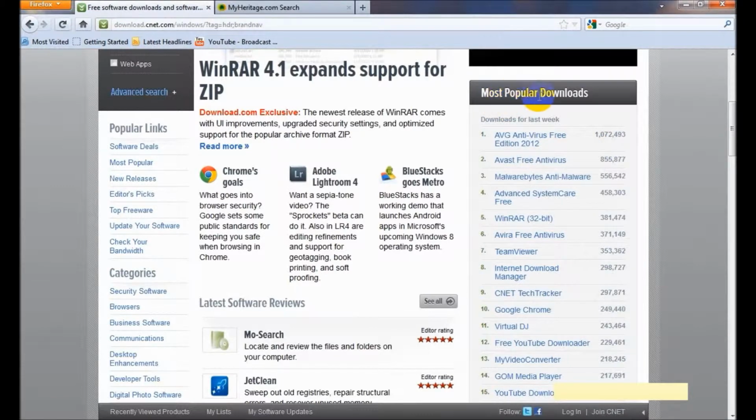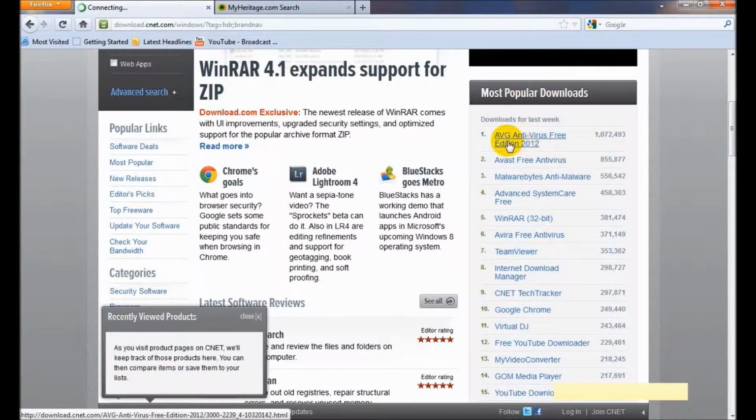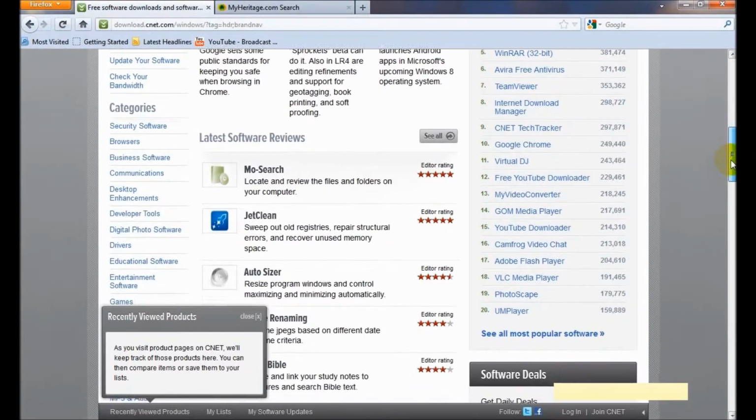So on the right hand side, it's the most popular downloads. This is a good antivirus. This one I have. It's free. It's another one. I have this on my other computer. It's good. Malwarebytes. This is another good malware program. Advanced System Care. I also have this. Team Viewer. That's what I use to connect to other computers to help with the computer without actually going to the house.